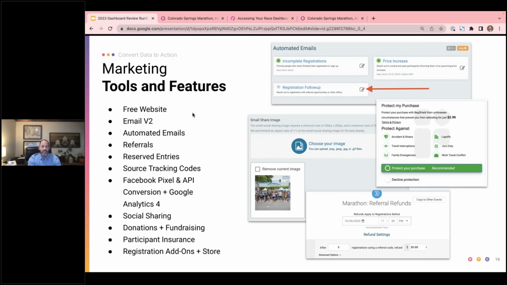Think about referrals. People are paying attention to friends and family that are telling the world on social media that they're going to this event, much more so than they are at something that looks like a paid ad. And again, the ROI on that and the cost to you is next to nothing.